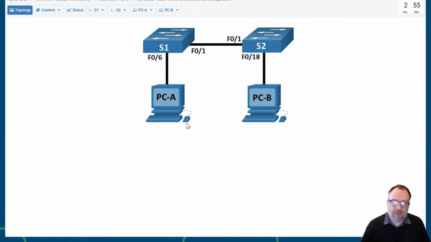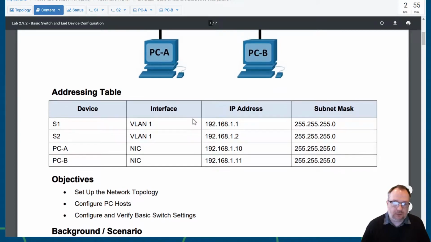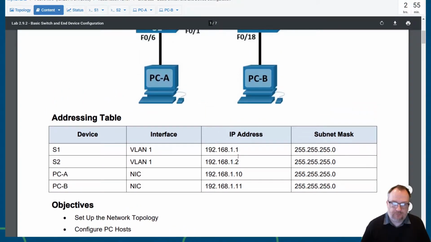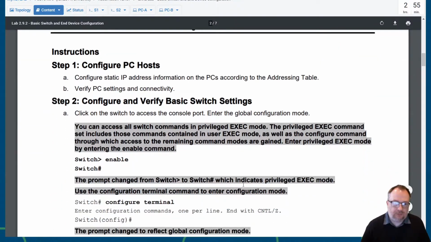So, we've got our topology. Here we've got PC A, PC B, the two switches. We've got our instructions of how we're going to go through. So, we're going to give switch number one this IP address, switch number two this IP address, PC A 10 and PC B 11. So let's have a look at the instructions.